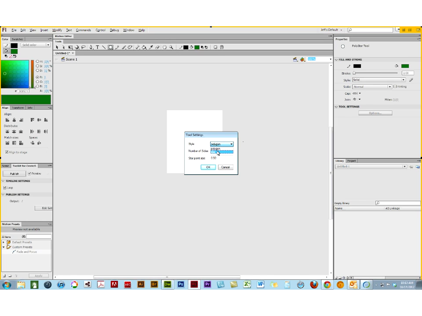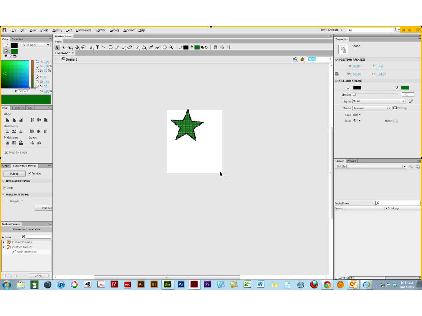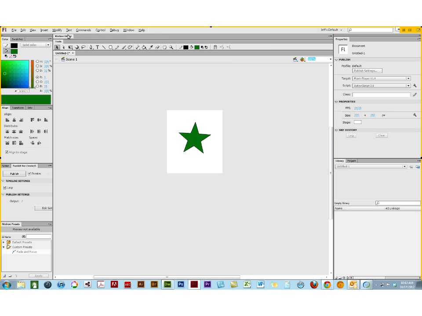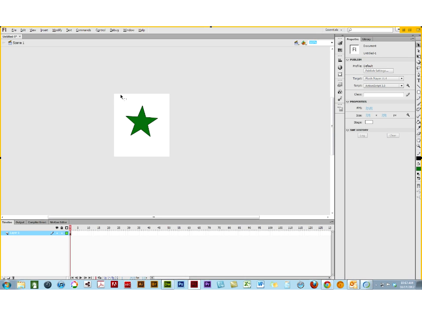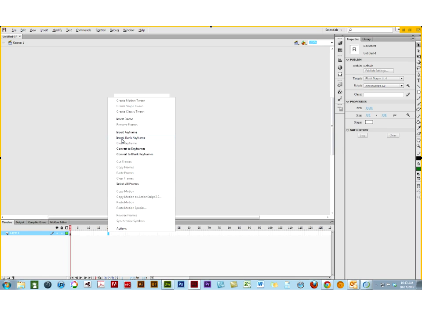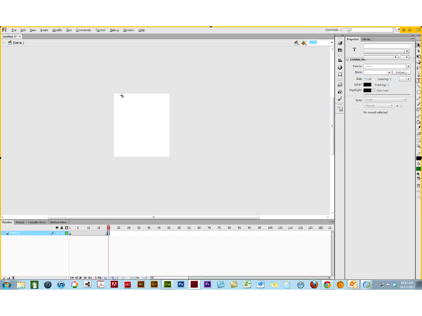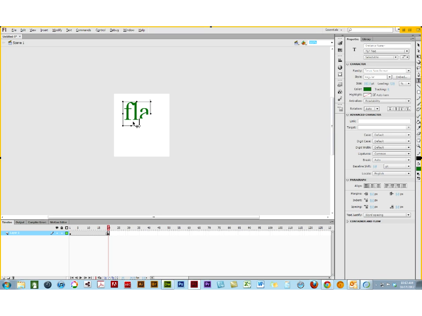Okay, I'm going to choose my Polystar tool, and I'm going to have a star, and it's going to just come up on the stage. There's my star. I'm sorry about that. I'm trying to get this to work just the way it's supposed to, and then we'll turn that into the word Flash.